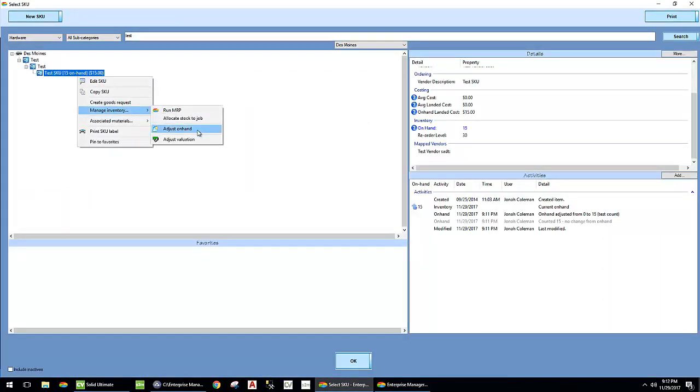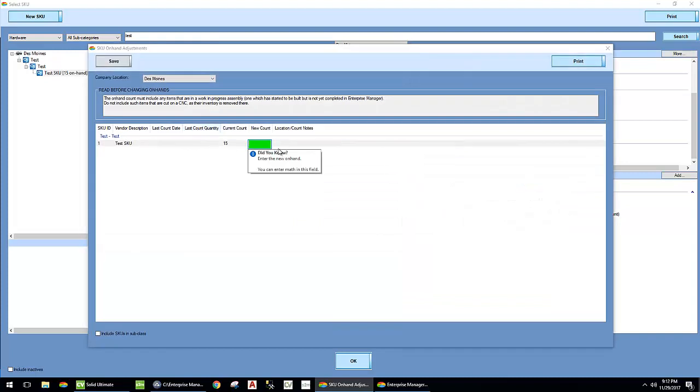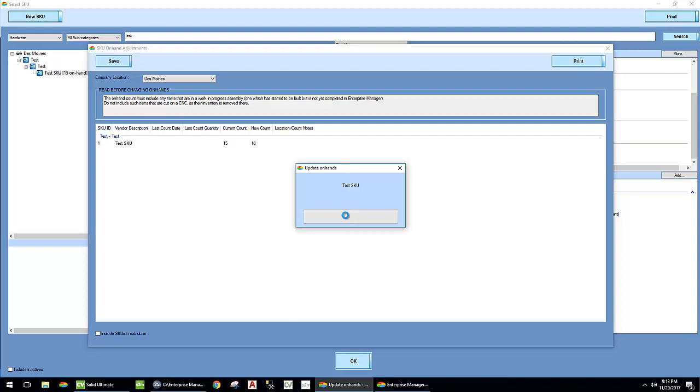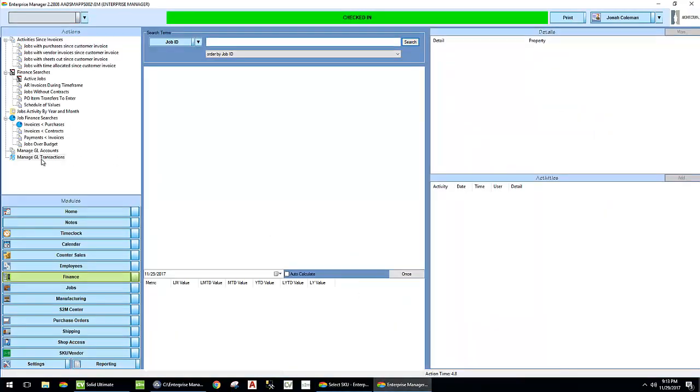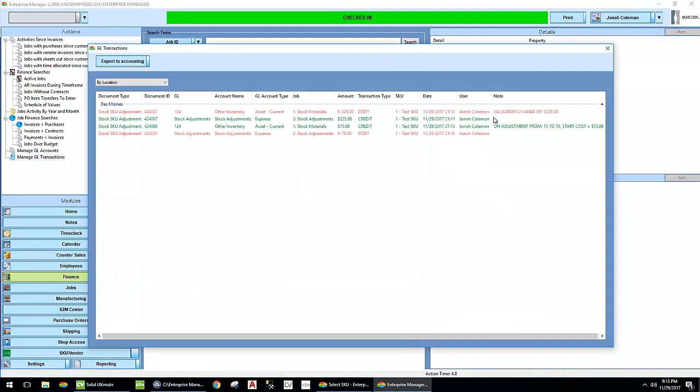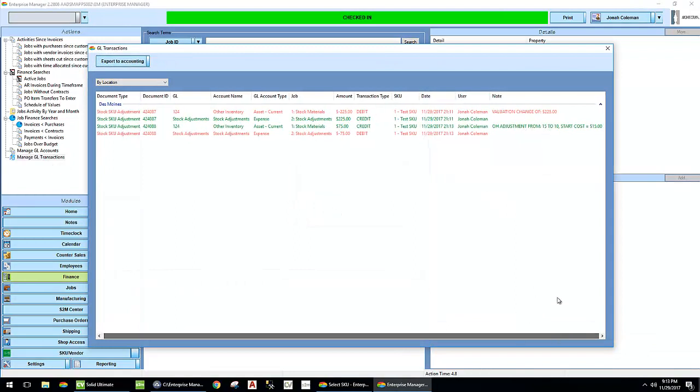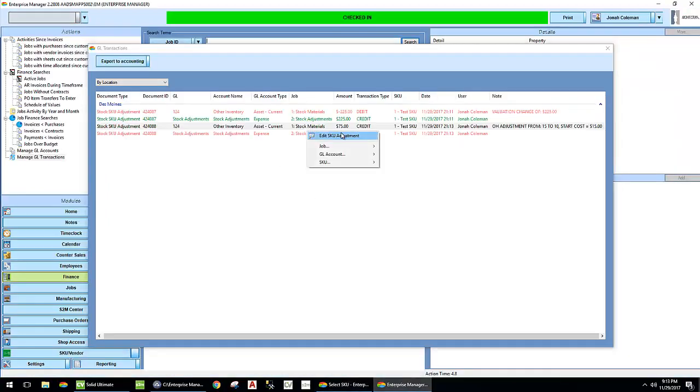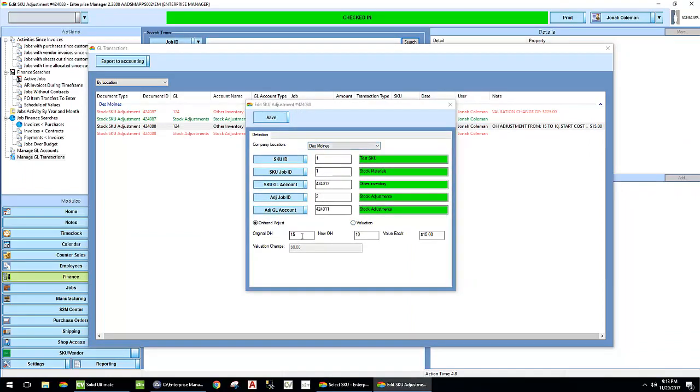Now we're going to do an on-hand adjustment, and we're going to say we lost 5 of them somewhere along the way. And we're going to see that there is an on-hand adjustment from 15 to 10, at a cost of $15 a piece. So there's a transfer, again, from an asset to an expense of $75. We can edit that SKU adjustment from here if it turned out that something was incorrect about it.